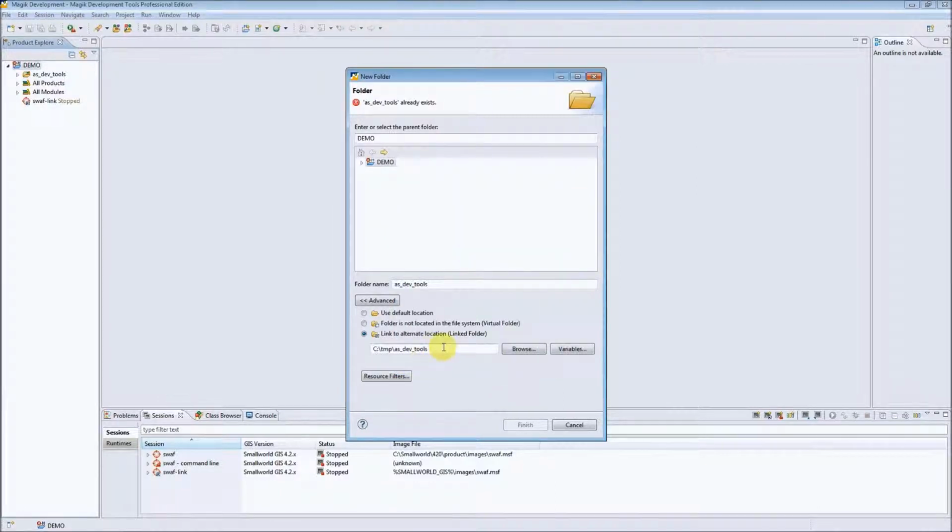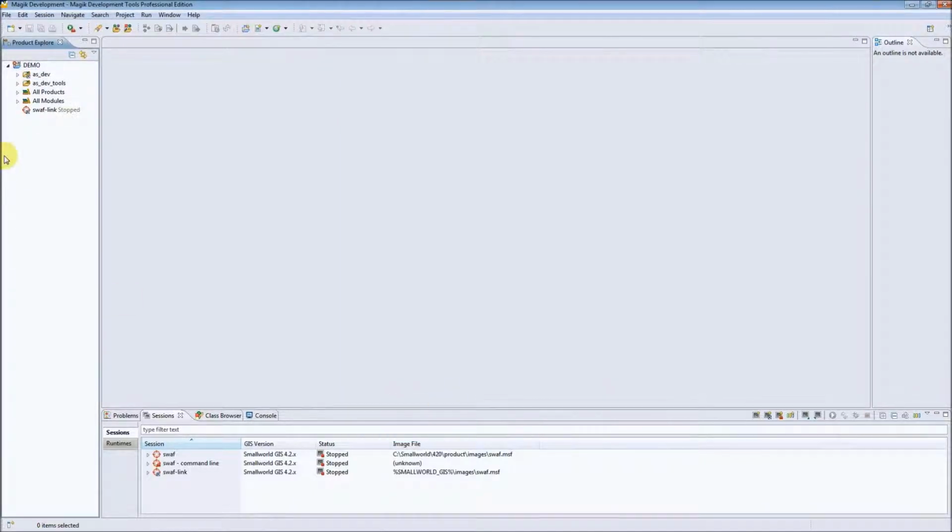And after pressing OK, we can change the name of asDevTool because you can see we already have it in our project. So let's change it to asDev, for example, and let's press finish to add our linked resources. As we can see, there is a special overlay indicating that this particular resource is linked to our project.